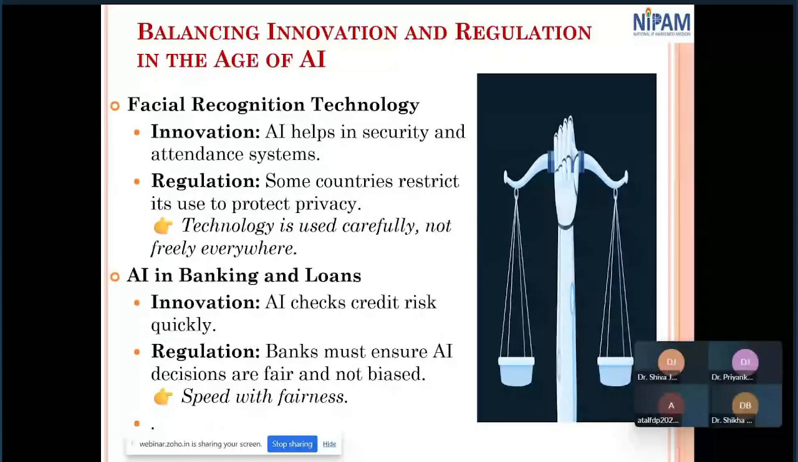AI in banking and loans. AI checks credit risk quickly, or we can say it analyzes the data of the customers or clients who are applying for a loan or anything.